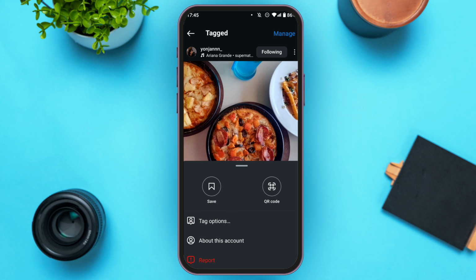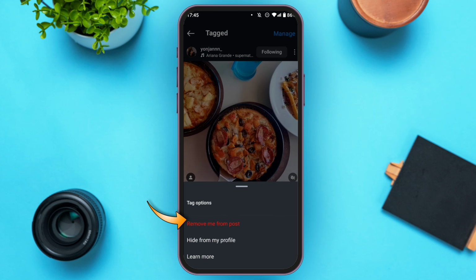Now you'll be able to find several options at the bottom. You'll be able to find the option for save, QR code, tag options, about this account, reports. Simply tap on the option tag options. Now you can see over here, you'll be able to see several options. You'll be able to find the option for remove me from post, hide from my profile and learn more. Simply tap on the option remove me from post.